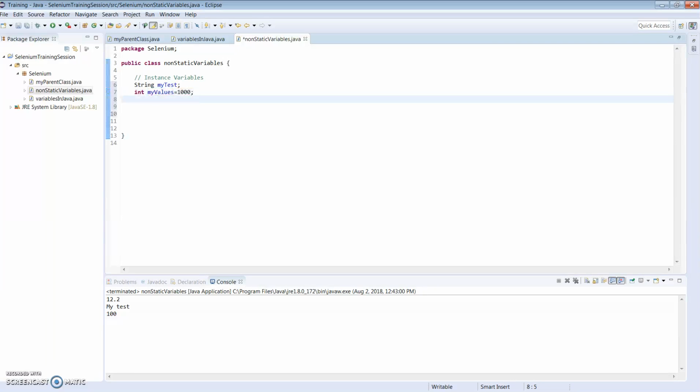Since integer is a number, we also can assign double my fees, and I'm going to leave it without assigning a value. We can assign character variables like my char, and we can assign some values like this. We also can create a string variable and assign some values here too.